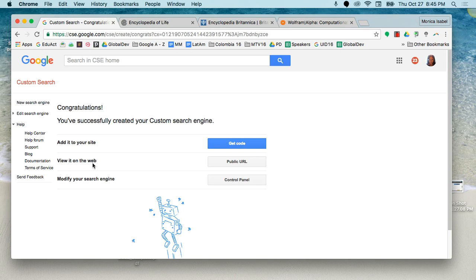The second one is to simply view it on the web. And this is the URL. This is the link that you're going to give to your students. And I'll show you that here in just a second. Lastly, if you wanted to go back into the control panel to modify, because let's say you found another website that you think would be great, then you could also add that website to the search engine even after you've created it. It's still adaptable in that you can go back in and change and customize it. We're not going to do that this time around, but we will go view it on the web.